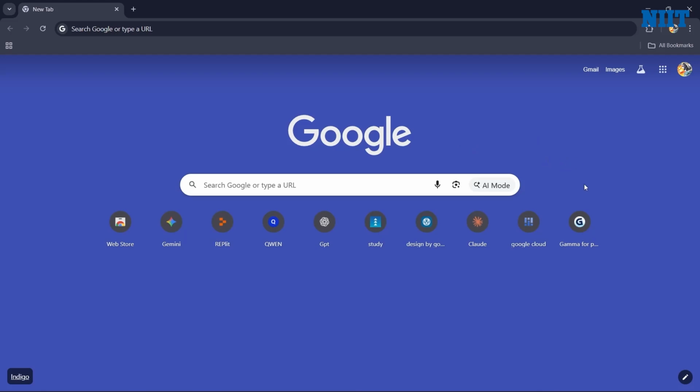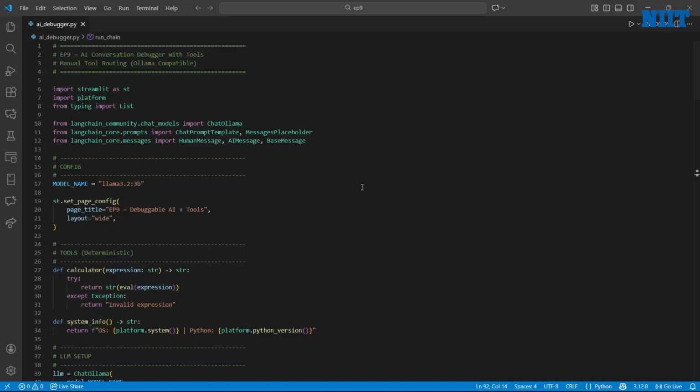Today, we're building an AI conversation debugger with tools. A system where the model can still chat naturally, but can also decide when to call real tools, and where everything, memory, tool usage, and final responses, is fully visible and debuggable. And just like the rest of the series, everything runs fully locally. We're using Llama 3 through Ollama, LangChain LCEL for orchestration, and Streamlit for the interface, which means no API keys, no cloud calls, nothing. Alright, let's walk through the code and see how this actually works.